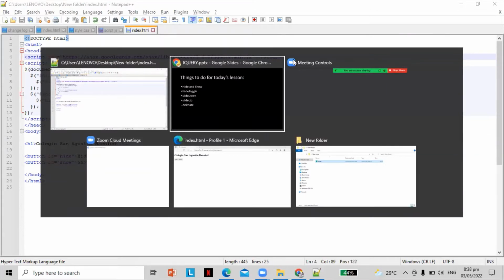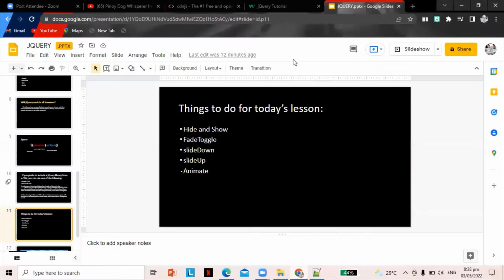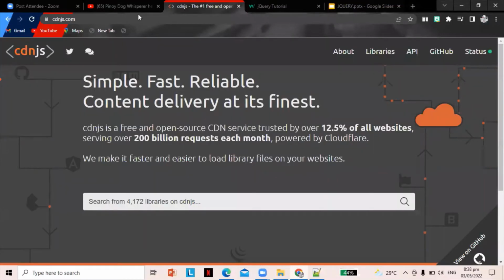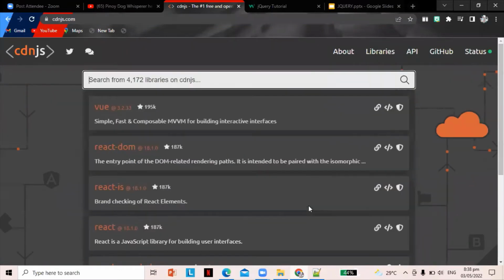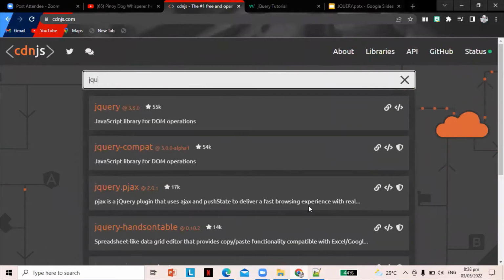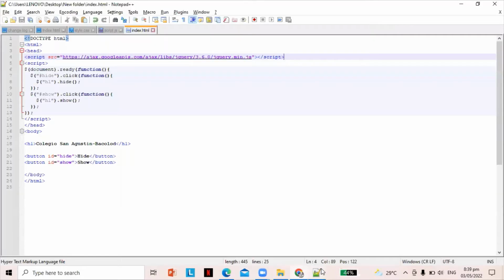So what does this CDN look like? All you have to do is to search from your address bar cdnjs.com, and there you can access jQuery. All you have to do is to write here jQuery, and this one is the latest version of jQuery. So what I did is that I just copy the tag, click the copy, and then I paste that one in my Notepad++. So this is already the jQuery.